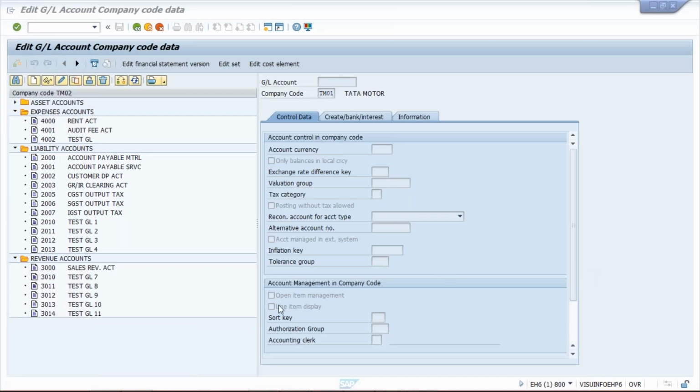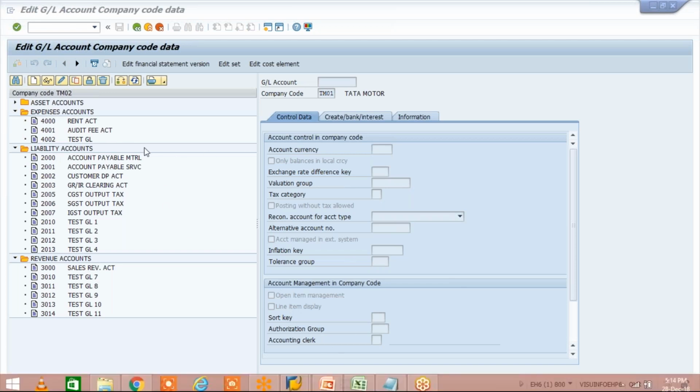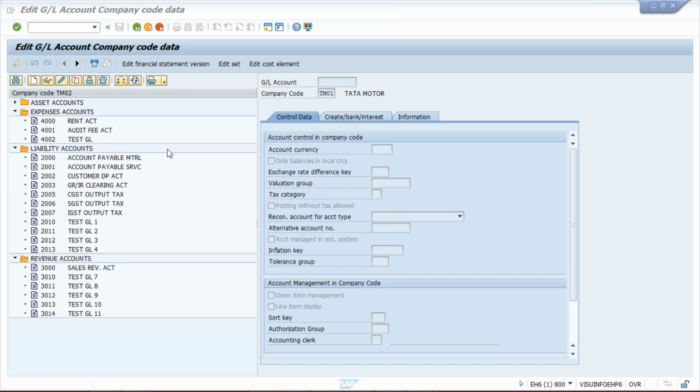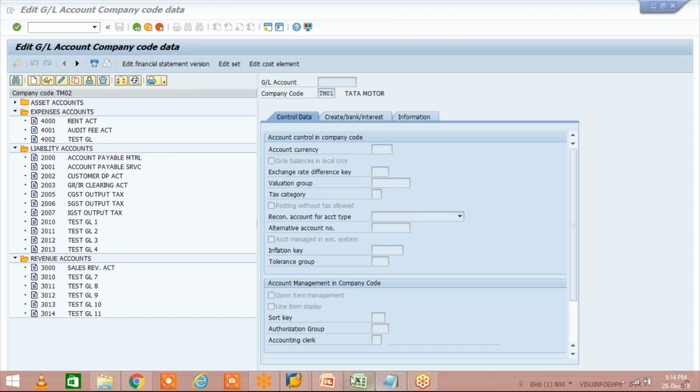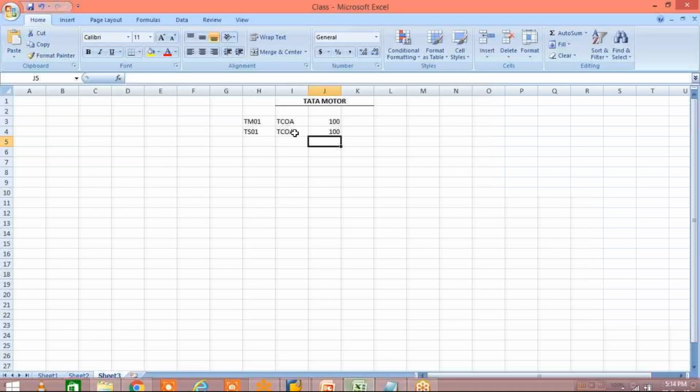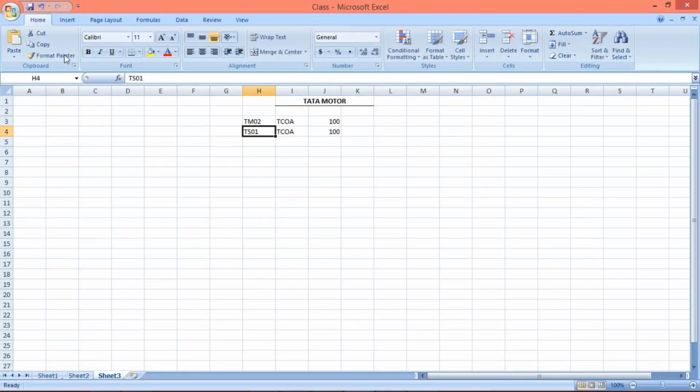So now here what is happening, guys? Even though we are using the same chart of account, TCOA is being used against TM02. Now I'll just do one thing. Instead of TM01, I'm going to make it TM02, and here also TS02. Okay. Now, same chart of account is going to be used. Let's suppose 100 GLs are there against this chart of account and against this company code, against this combination.